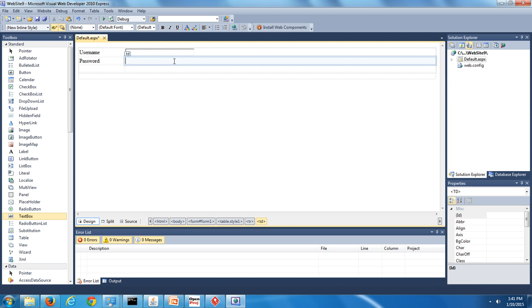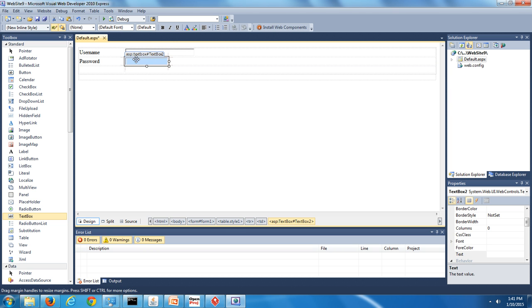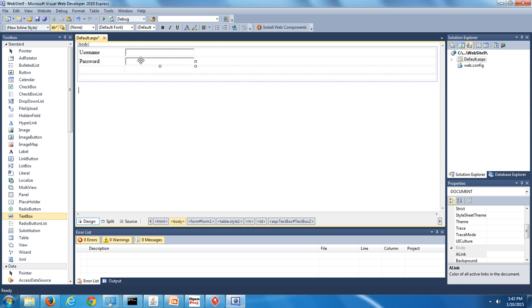Then we're going to add a second text box right beside the password. You can see we're creating a user interface, right? So we're going to change its properties too. We're going to change its width property. We're going to set it at 200 pixels. We're going to make it the same width as the top text box. Okay, so we've got 2 labels, 2 text boxes. Make sure you're saving everything.